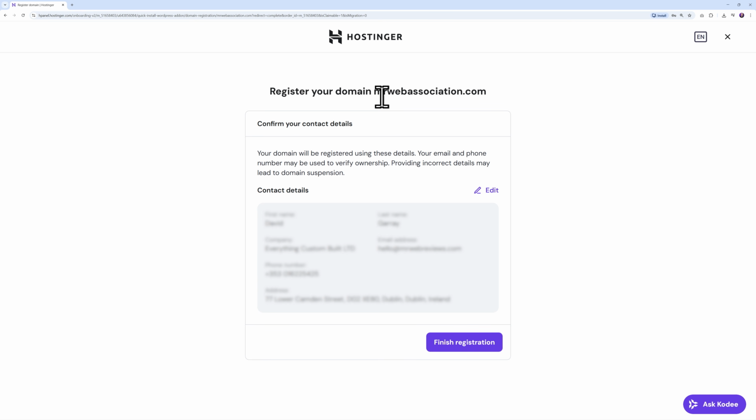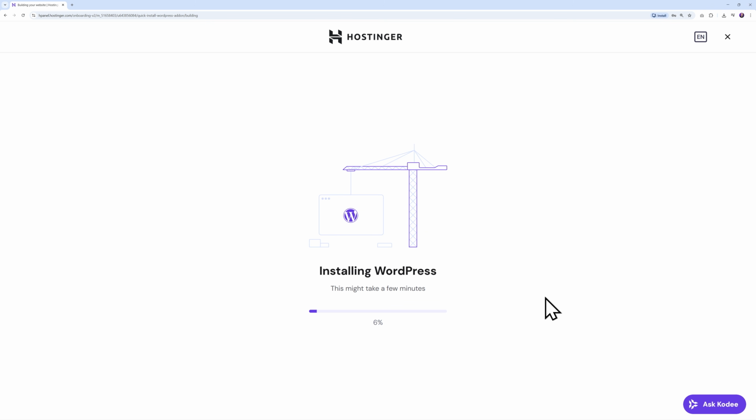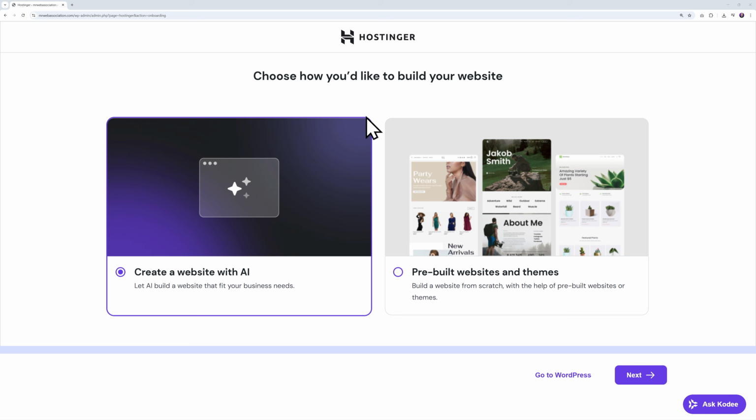When registering a new domain name, you'll have to enter your contact details. So feel free to fill that out and then click Finish Registration. And straight after this, it's going to start installing WordPress for us. And now we get the option to build our website using AI or using a pre-built website and theme. It's neither of those. We're just going to go straight to WordPress.